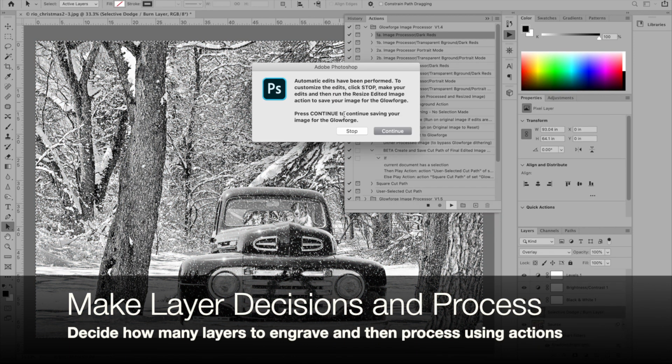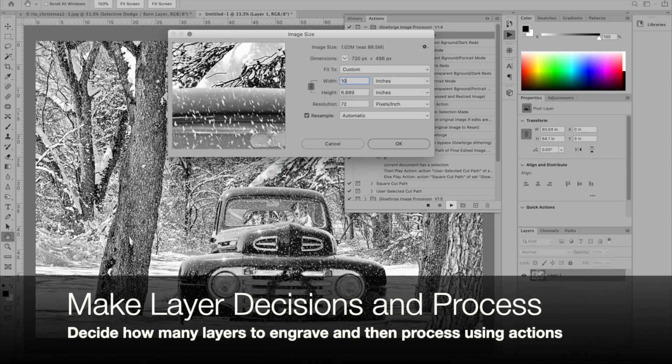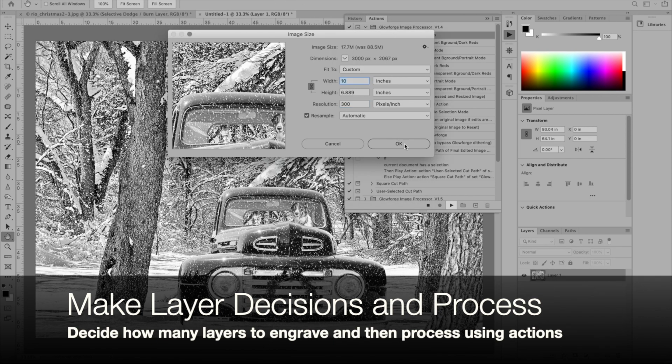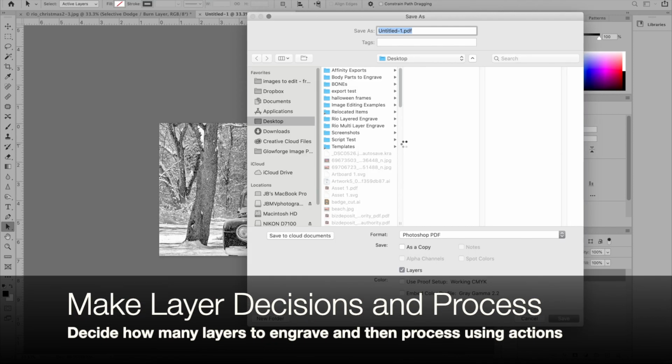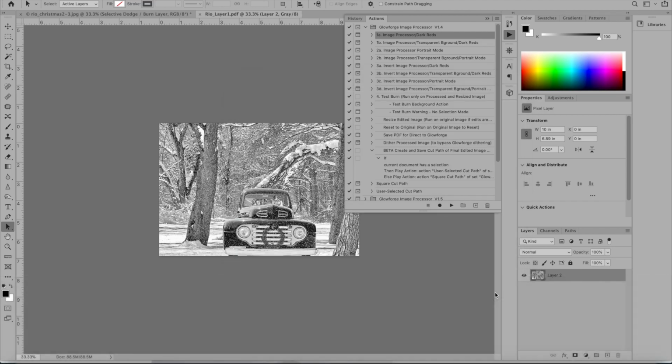Here we're going to process the photo, and we want to make layer decisions. We just want 2 layers on this, so we'll just process it using the actions and let it run through, and we'll go ahead and resize it and save it as layer 1.